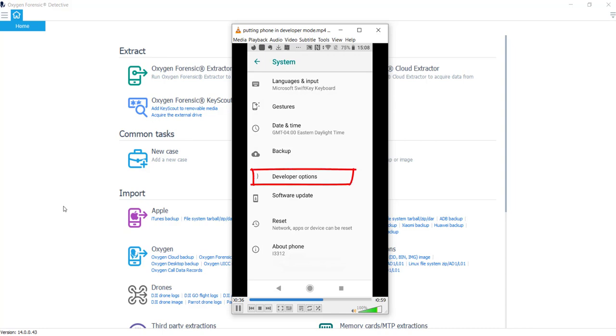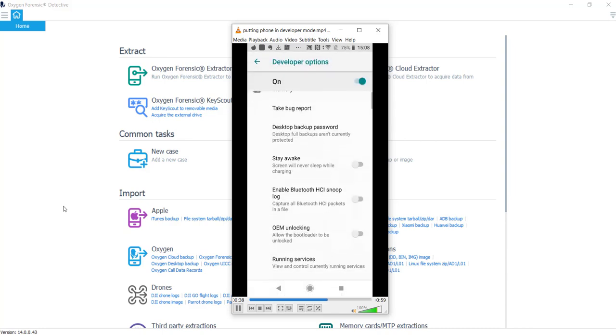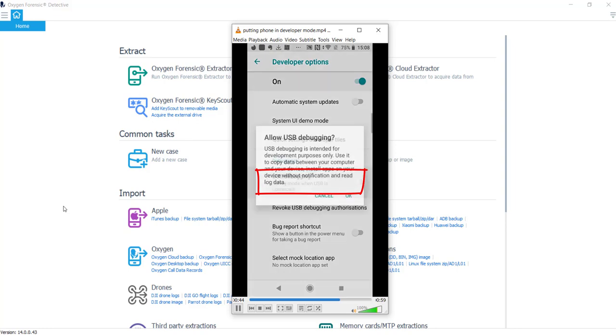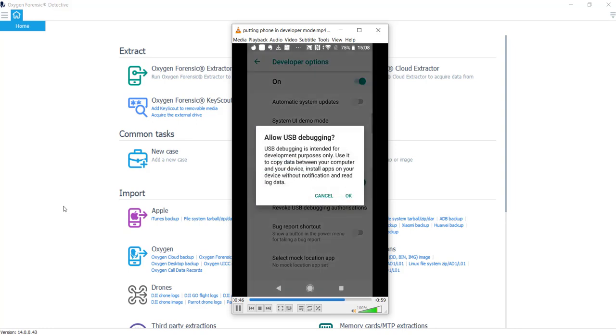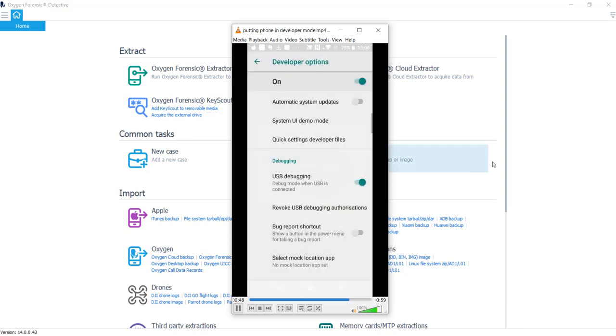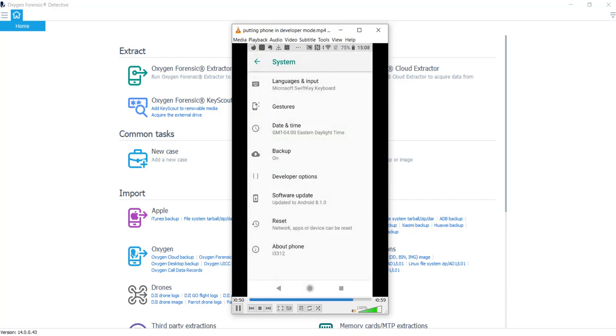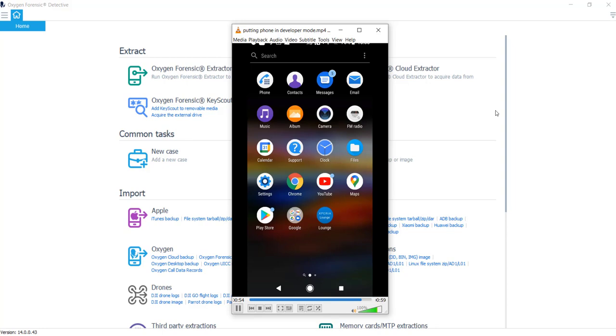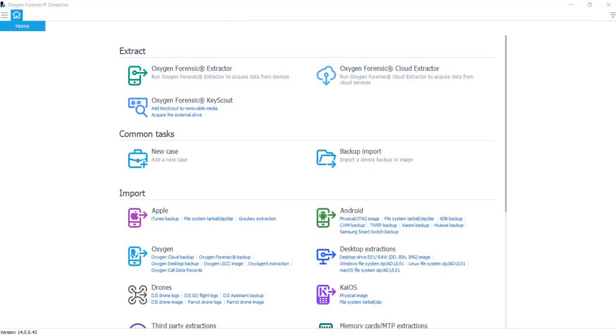And the next thing you do is go back one level, and you're going to notice this developer options screen. You select the developer options, and then you're going to select your screen stay awake, and you want to allow for USB debugging. And that's just in a quick nutshell how to get your device into developer mode.